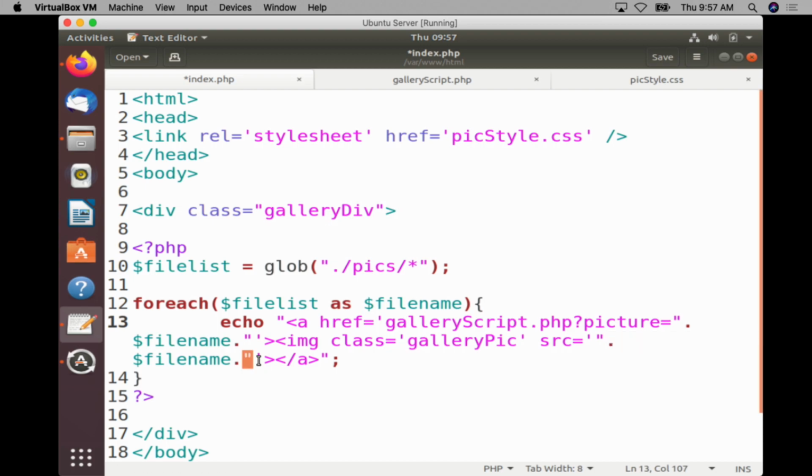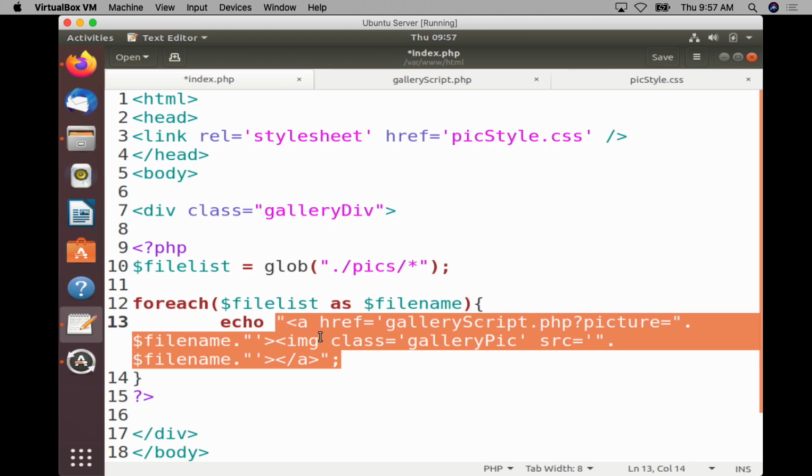And then finally, we're going to close out the image, and then we are going to close out the hyperlink, and then we're going to end the echo. That's the PHP delimiter there. Then we're going to close out the function, and then we're going to close out the PHP. This mess right here, once you understand this mess, it'll make a lot of sense, and it's not too bad.